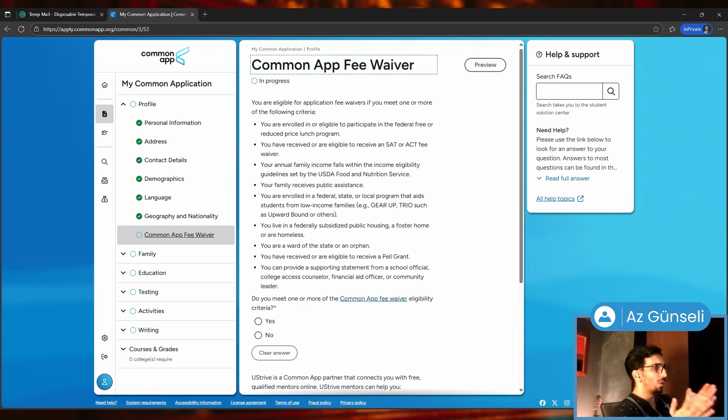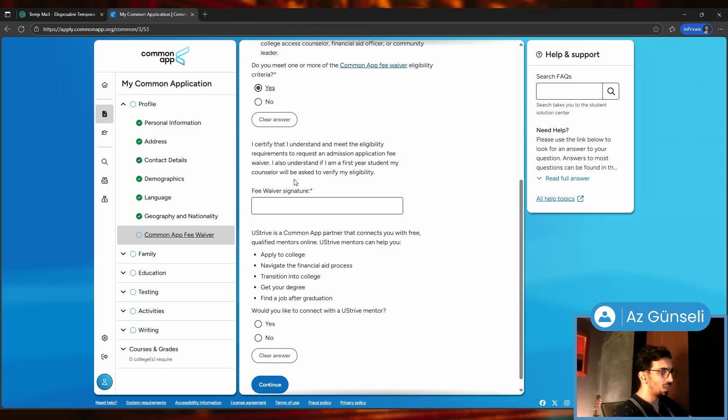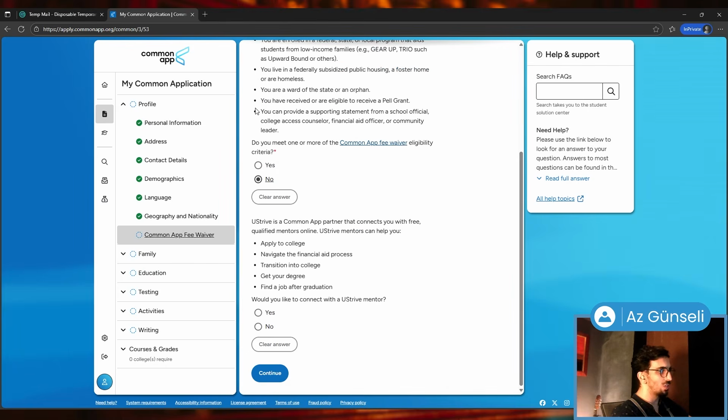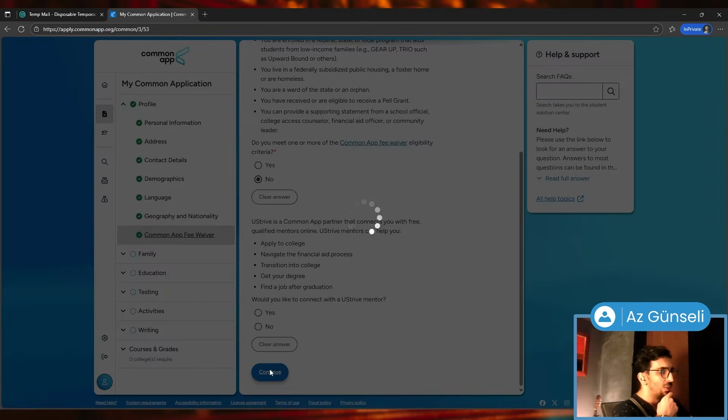You're eligible for application fee waivers if you meet one or more of the following criteria. Basically, you can apply for a fee waiver. You can read all of this, and if any of this applies to you, do you meet one or more, you can choose yes and fee waiver signature, or you can say no and pay the $90 application fee. Yeah, that's pretty much it for this section.